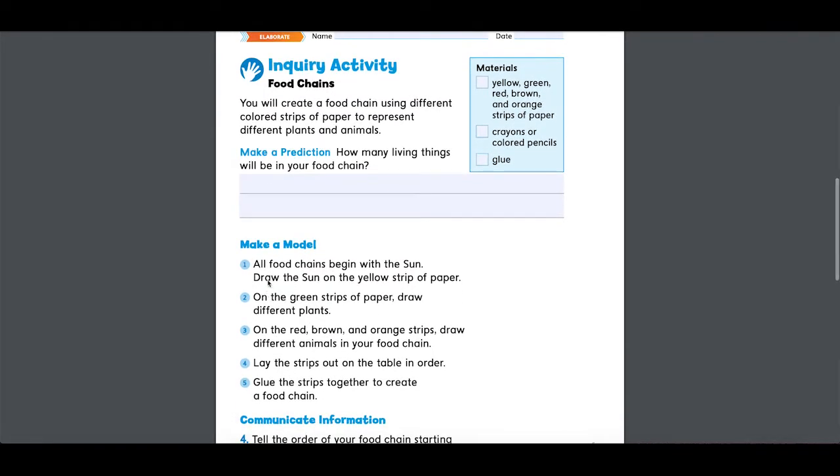So here's an example. All food chains begin with the sun. So draw the sun on a yellow strip of paper. And then on the green strips of paper, draw green plants. So we start with the sun, which makes food for the plants. And then on red, brown, and orange strips, draw different animals on your food chain.